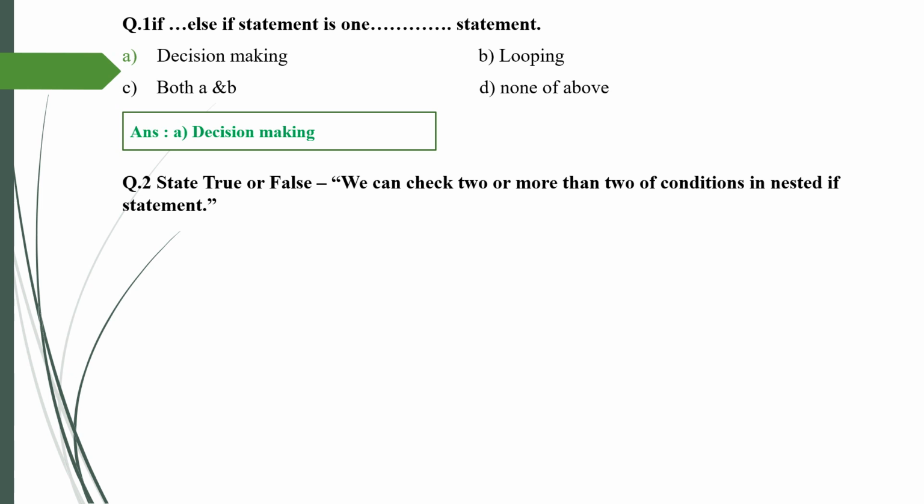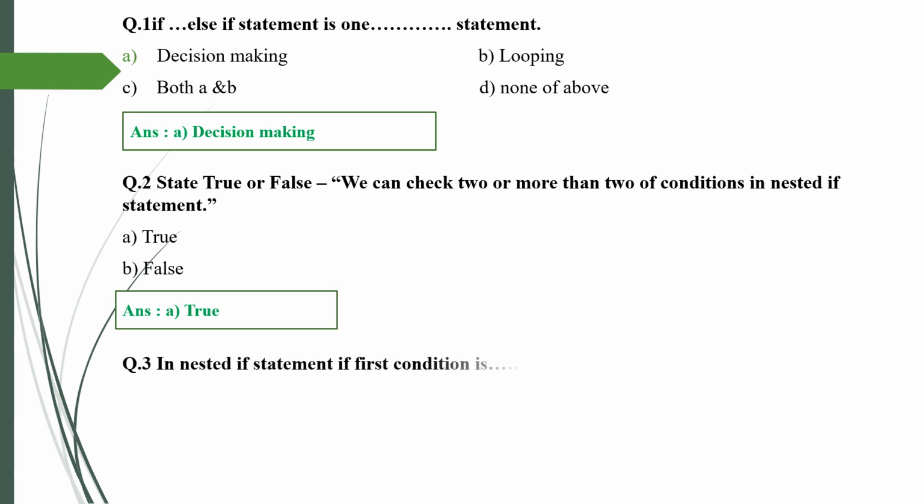Second question, state true or false: we can check two or more conditions in a nested if else statement. Options are true and false. So this statement is true. So the answer of this question is true.